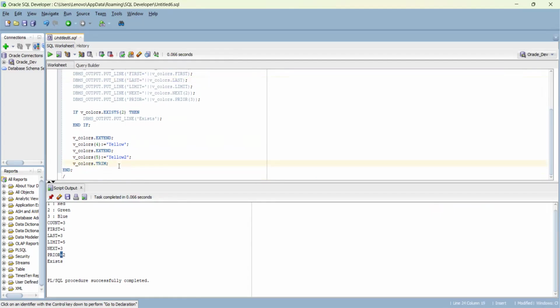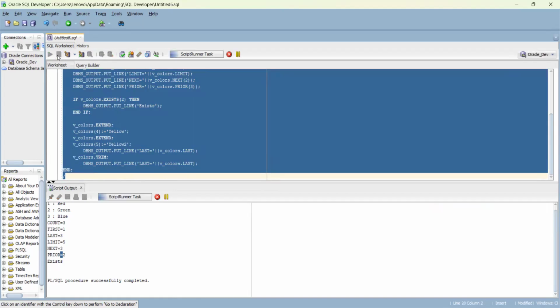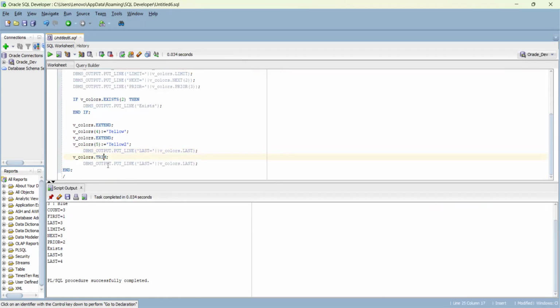Now trim will trim one element, right? Before trim I am putting one DBMS output, and after trim I am putting another. See, before trim it's 5. After trim, the last element is removed, it's 4. So that's the way we can use all the attributes.